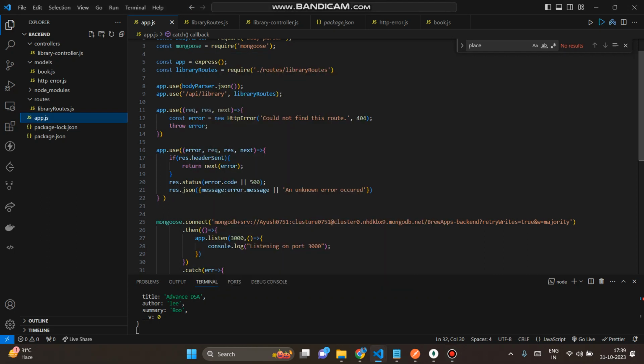Hello. So this is the backend for the library implementation, where a user can create a book. The user can retrieve all the books that are already present in the library, and can also retrieve a specific book by its ID. The user can also update the details of the book, like title, author, and summary. And the user can also delete a book from the library.